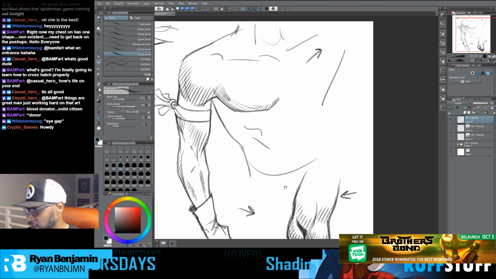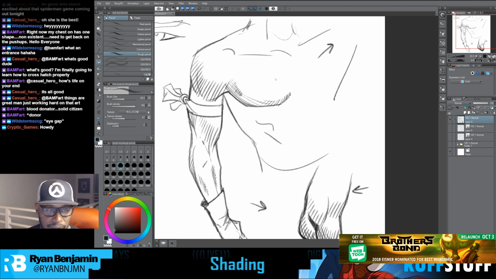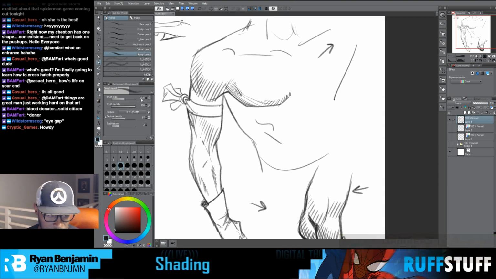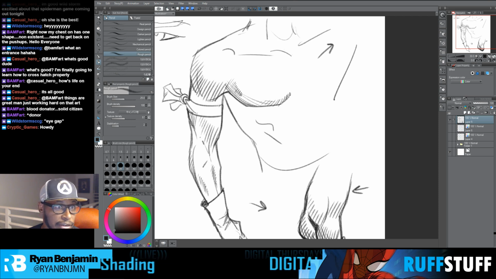I'm going to start drawing. I actually scanned in a head, and I was going to show you guys something too. This is a quick head I literally just sketched.